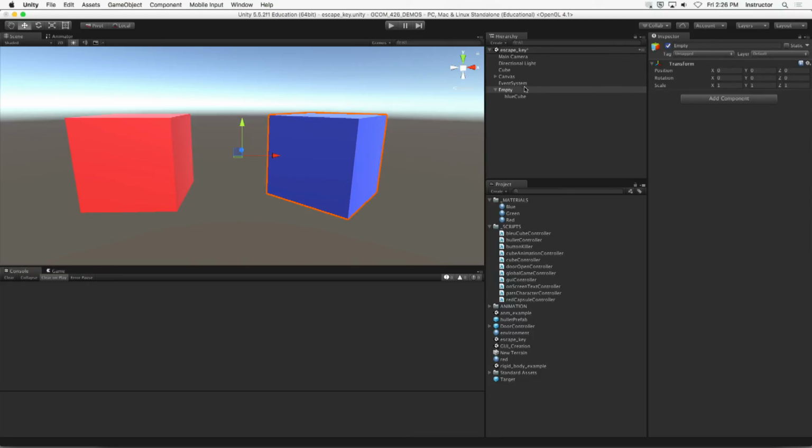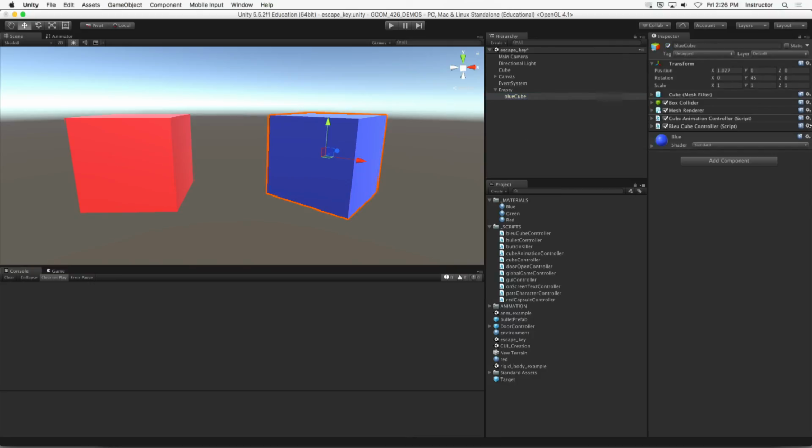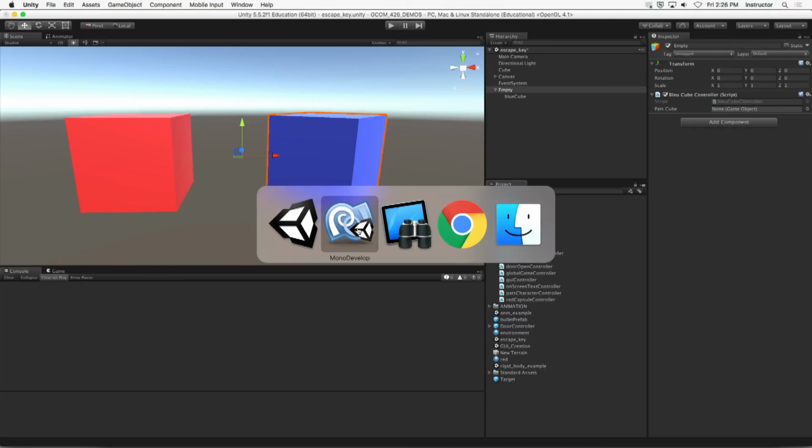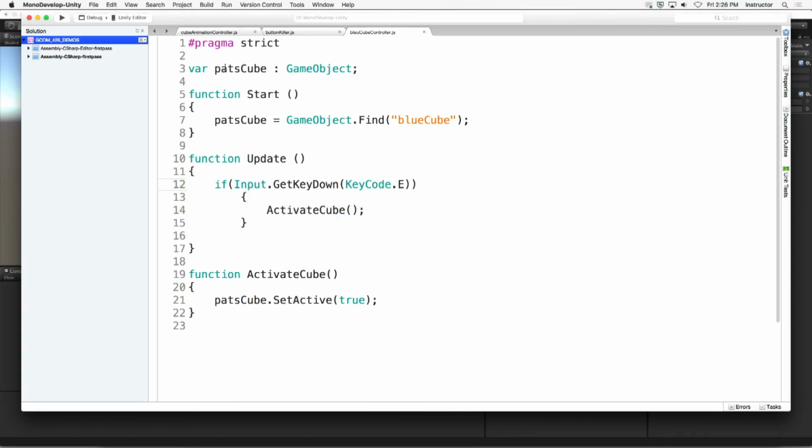got it. Okay, so here's what we're going to do. We're going to remove our script from the blue cube. Let's see if this works. We'll go to the empty game object, and we'll put the script on there. There we go. Now, let's do this. So it's game object. It should find it still, right? Let's see if it does. Okay.